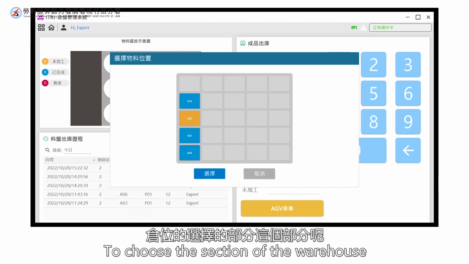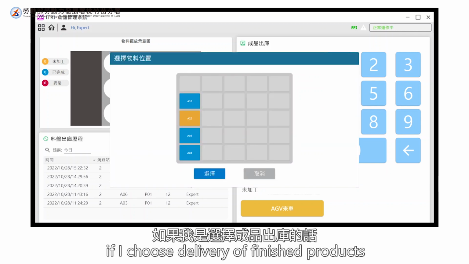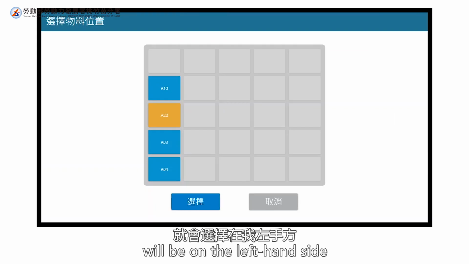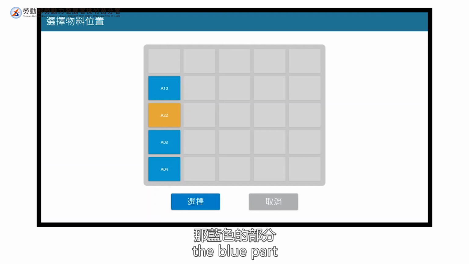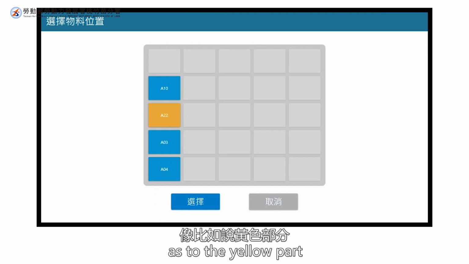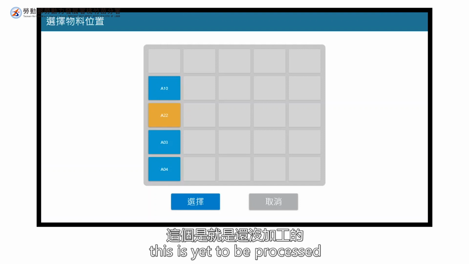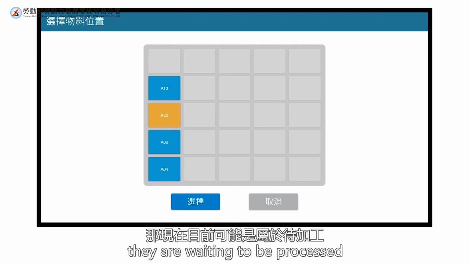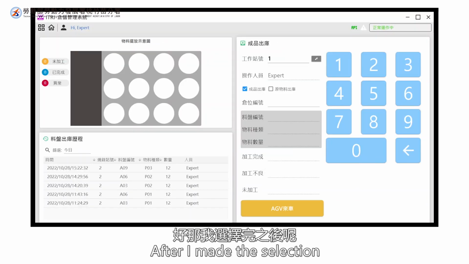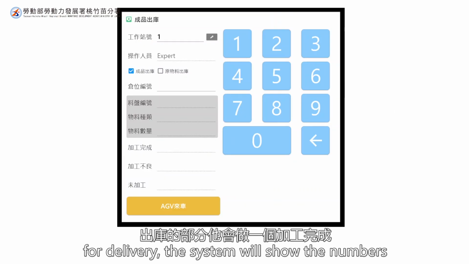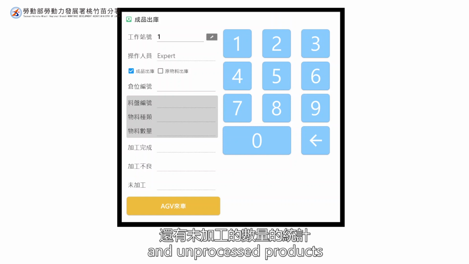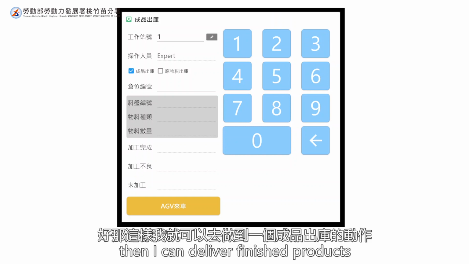To choose the section of the warehouse, if I choose delivery of finished products, the designated section will be on the left-hand side. The shop floor, the blue part, shows the products that are finished. As to the yellow part, this is yet to be processed. They are waiting to be processed. After I made the selection, for the delivery, the system will show the numbers for finished, disqualified, and unprocessed products. Then I can deliver finished products.